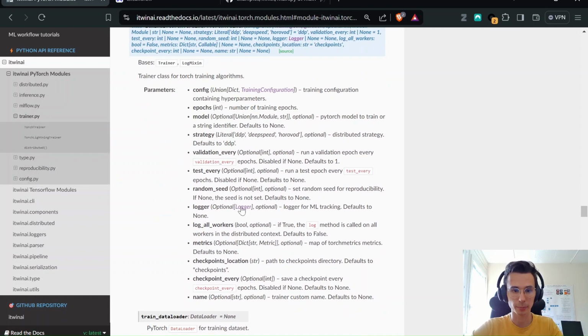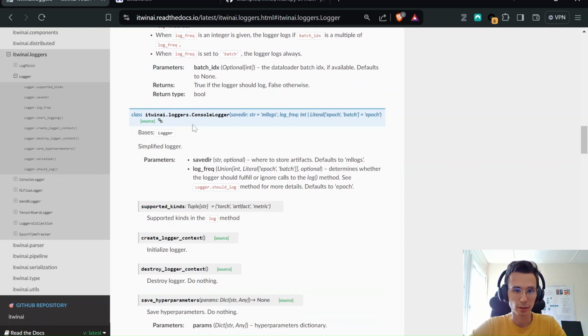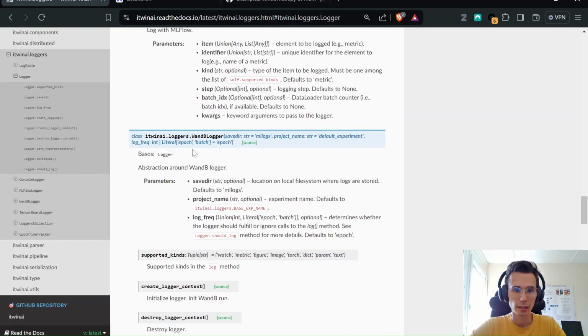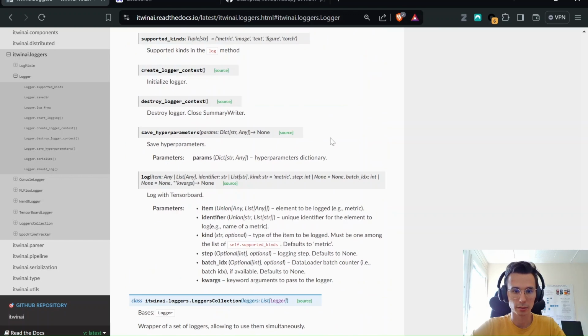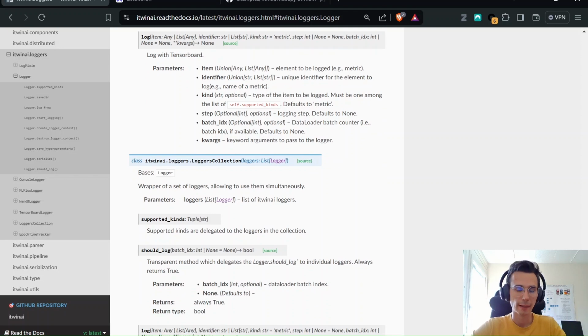So as I said, we also support a logger. So the logger, let's jump to the loggers. Here is the list of all the loggers you can use: console logger, MLflow logger, Weights and Biases, TensorBoard, and a collection of loggers of the previous ones. So now, without further ado, let's move to the code and let's do some coding.